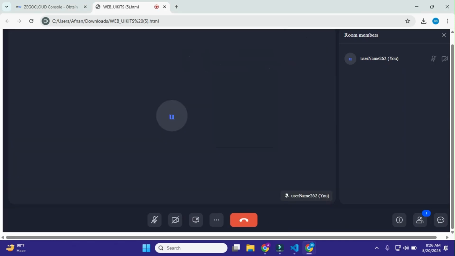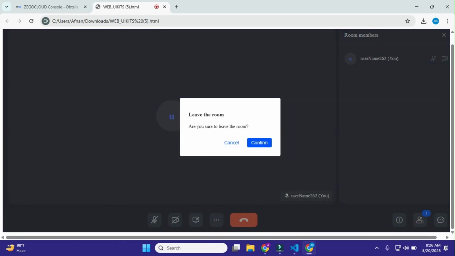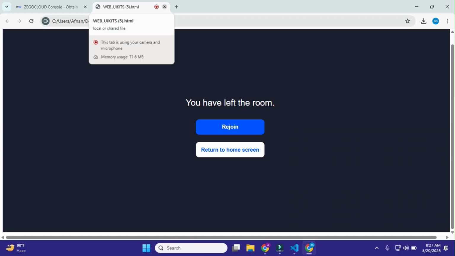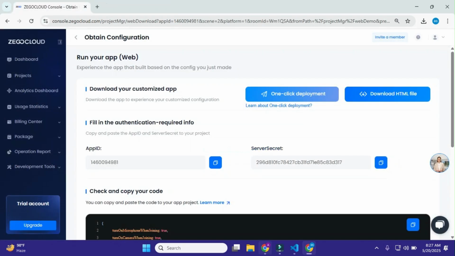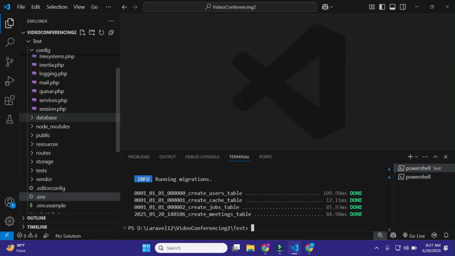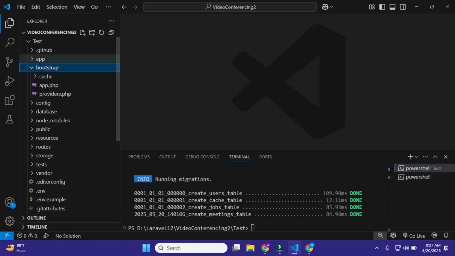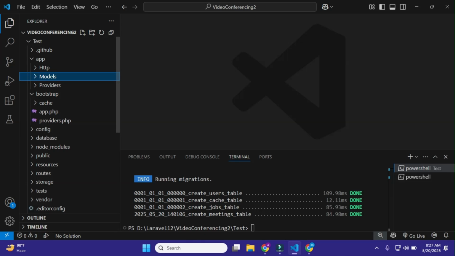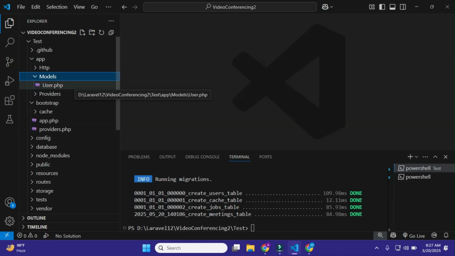And now we simply integrate this UI kit into our application. So let's start. I'll simply remove this and close this. Okay, and I'll come to my project, and for this first of all I'll make the model because we have a meetings table. Here you can see I have app models, and in the models I have just the default user model. So I need to add the meetings model also.